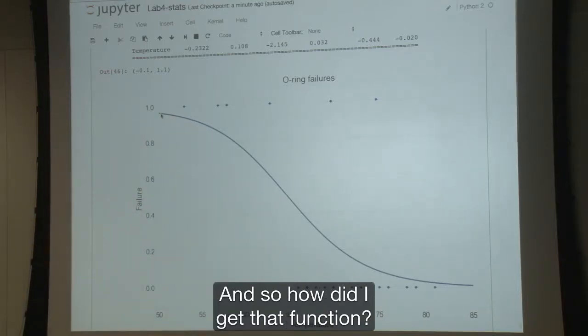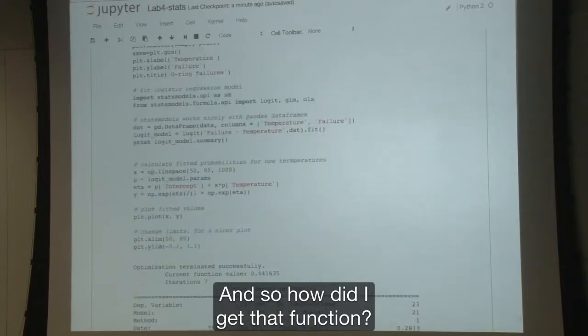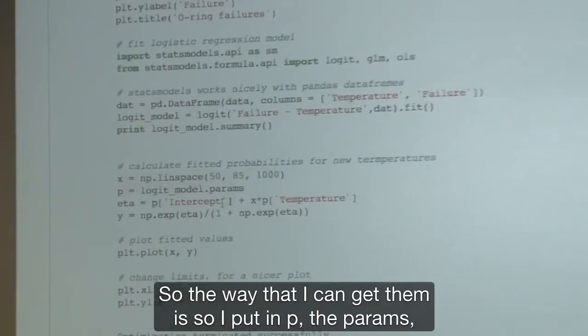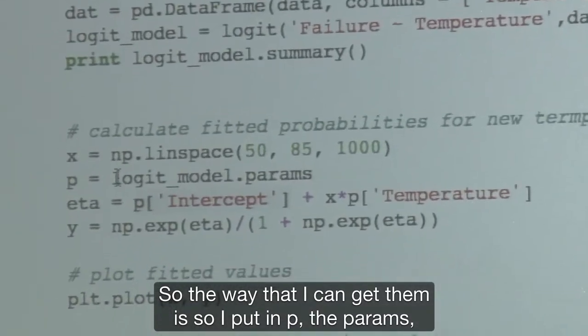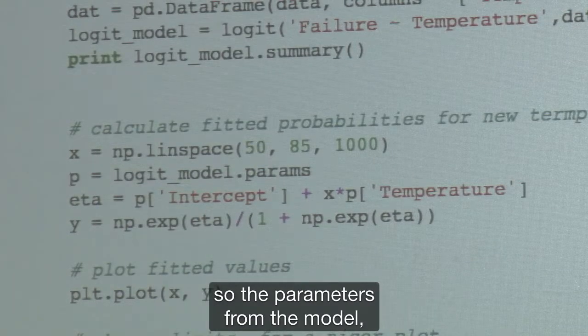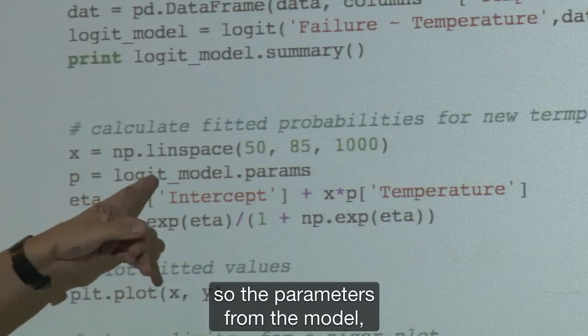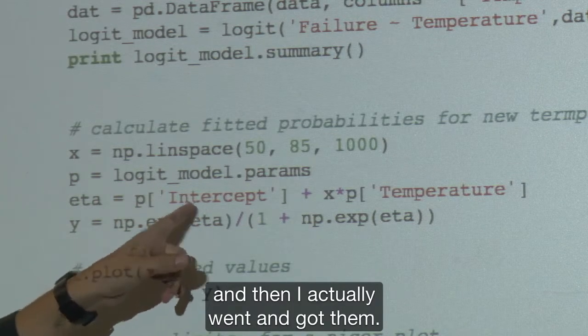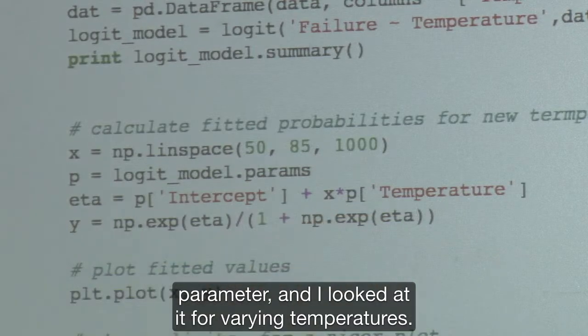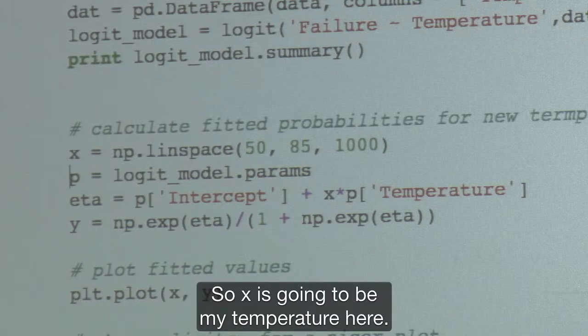And so how did I get that function? We have predicted values, so we have beta hats. The way I can get them is I put in P the params, the parameters from the model, and then I went and got them. So this is the intercept parameter and the temperature parameter, and I looked at it for varying temperatures. So x is going to be my temperature here.